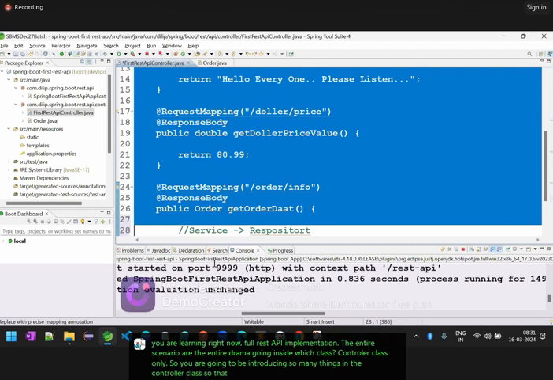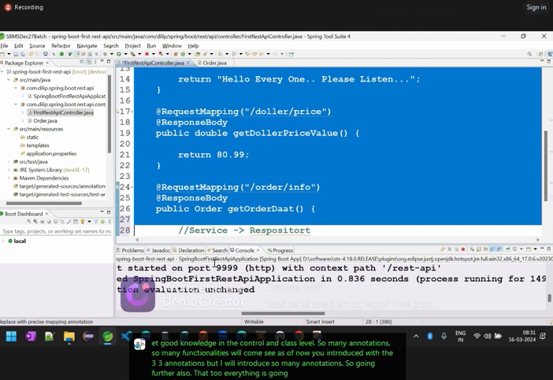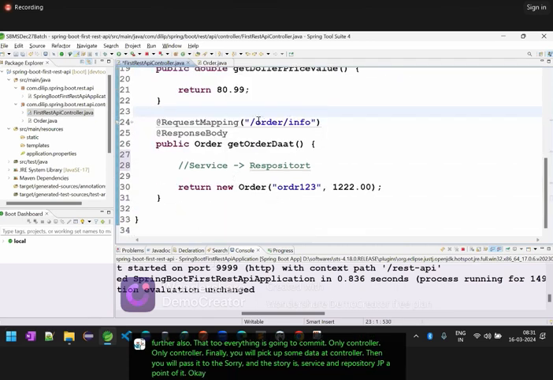Whatever you learnt previously from the view resolver and view layer integration point of view, and what you are learning right now for REST API implementation, the entire drama is going inside which class? Controller class only. So you are going to be introduced to so many things in the controller class, so you have to get good knowledge at the controller class level. So many annotations and functionalities will come. As of now, you are introduced to three annotations, but I will introduce many more going further. That too, everything will come at the controller only. Finally, you will pick up some data at the controller, then pass it to the service, and the story is the same for service and repository, JPA point of view. Okay, so now let's send a request for this.